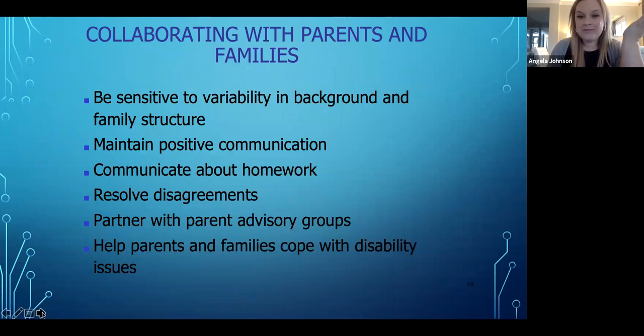And then collaborate with families, parents and families. Communicate about homework. Be sensitive about the family structure and their background. And sometimes resolve disagreements with them. Sometimes you don't understand something. Try to communicate effectively. And sometimes there's disabilities, right? The student has a disability, so help parents and families cope with disability issues. And you are working to help that family and that student, so do the best you can. Collaborate with them is key.